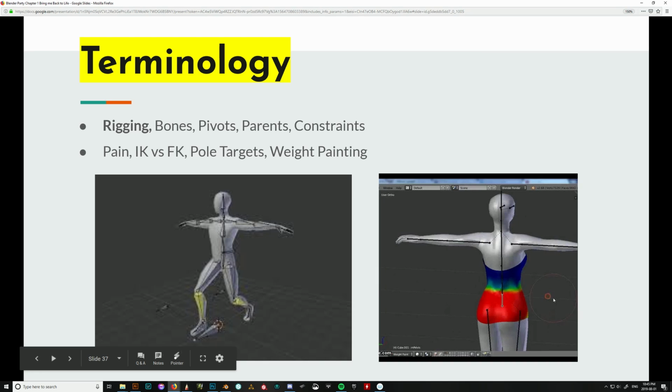Cool. Next thing we got is rigging, bones, pivots, parents, constraints. Essentially, this is just allowing an object to move. If you don't rig an object, it's not going to be able to bend and animate. That's how it works. It kind of reflects how the real body works, I guess. Do you guys want to take a stab at what's going on here with the image?